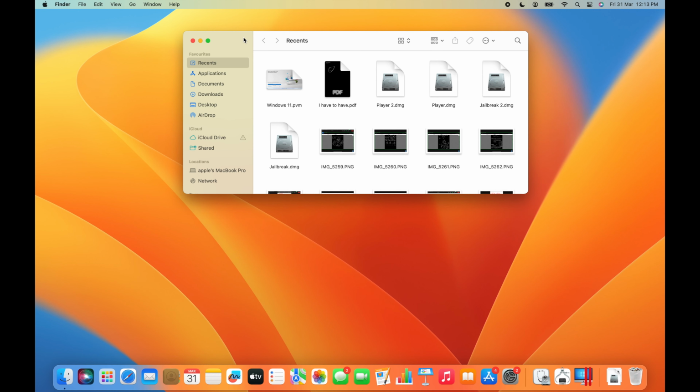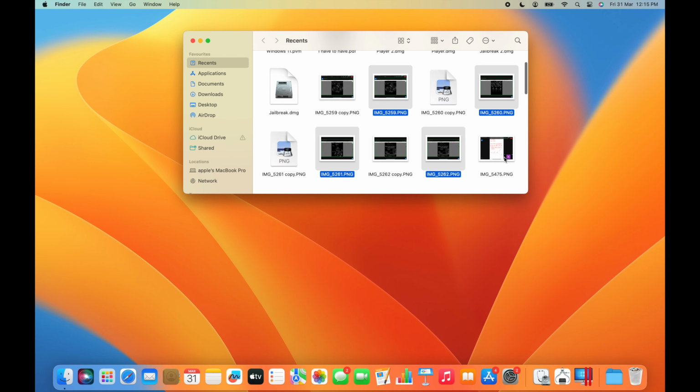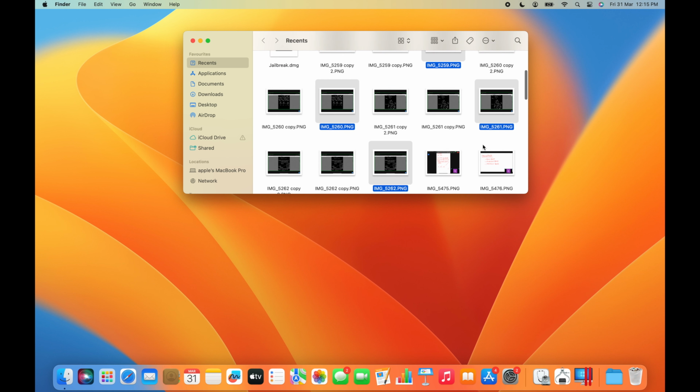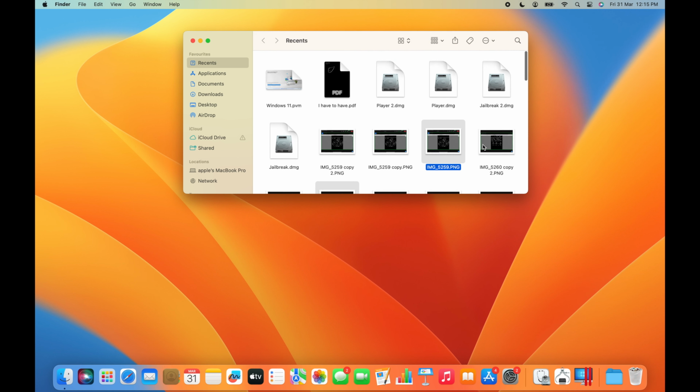Next is Command D, duplicate the selected items. It's the same as copy and paste, but with copy and paste, first you have to copy, then paste. This is the shortcut method to duplicate. Just select the items you want to duplicate and press the shortcut key. The selected items will be duplicated in the same location.